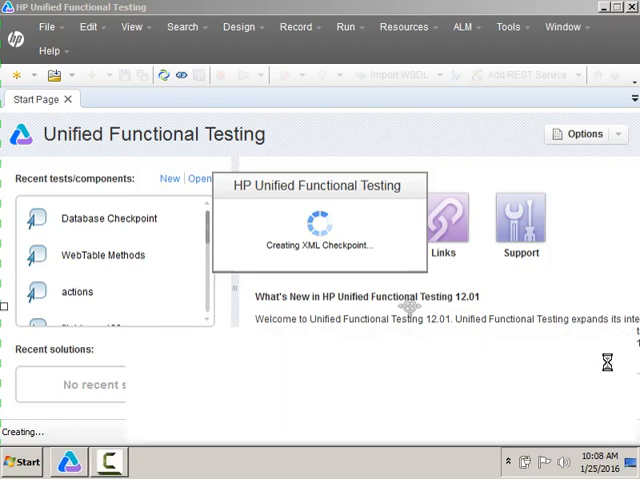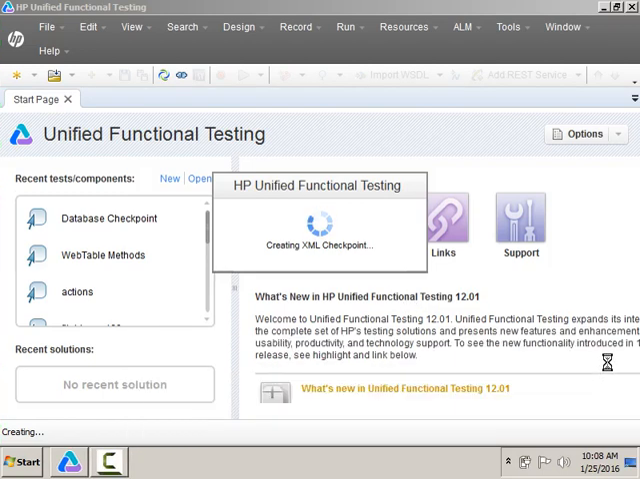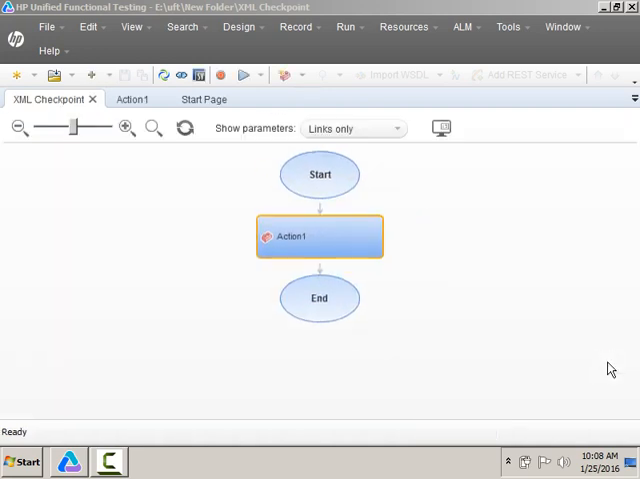Okay, so far we discussed different checkpoints. Like we have discussed standard checkpoint, image checkpoint, bitmap, page, text area, table checkpoint, and database checkpoint. So all these we discussed, right? So now we will discuss the XML checkpoint.